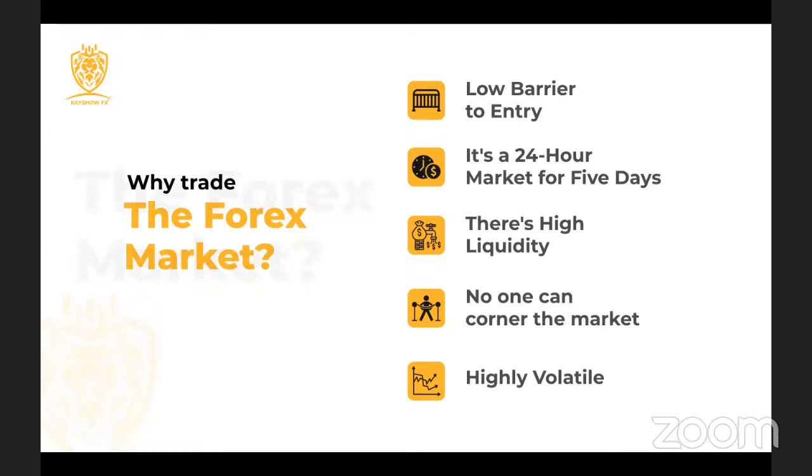The last thing is that it's highly volatile. If you ask every Forex trader, volatility is what we want. Volatility is the market moving either in an upward or downward direction, and this is when we as Forex traders make money. If the market decides to stay where it is, doesn't go up or down, then there's no money for anybody in the Forex market. But because on a daily basis the Forex market moves, this is the reason why we want to trade the Forex market, so that we can earn and make returns on our investment on a daily basis.